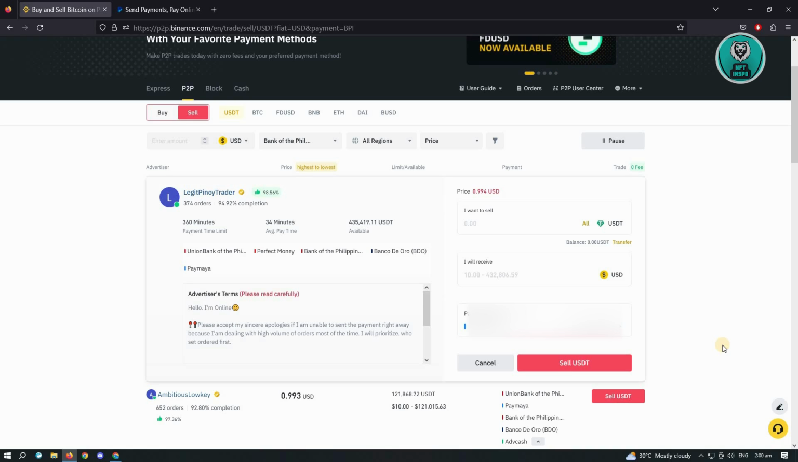Once you've done that, it's going to ask you to basically confirm the transaction. So it's going to release the transaction. And from there, you just need to follow the steps that are going to appear on your screen. And that's about it.